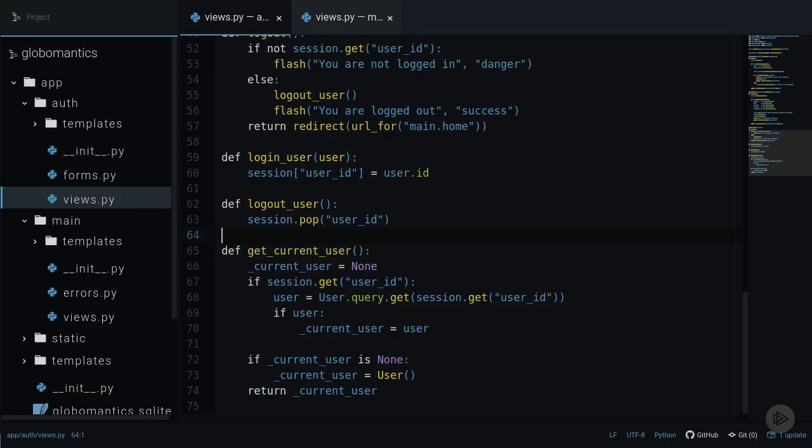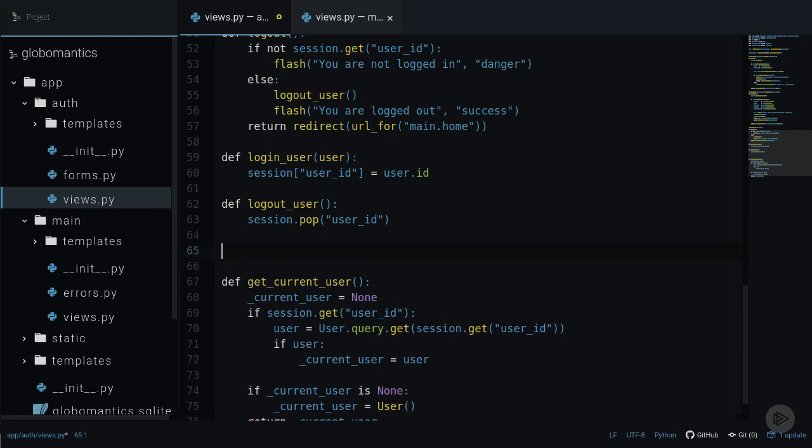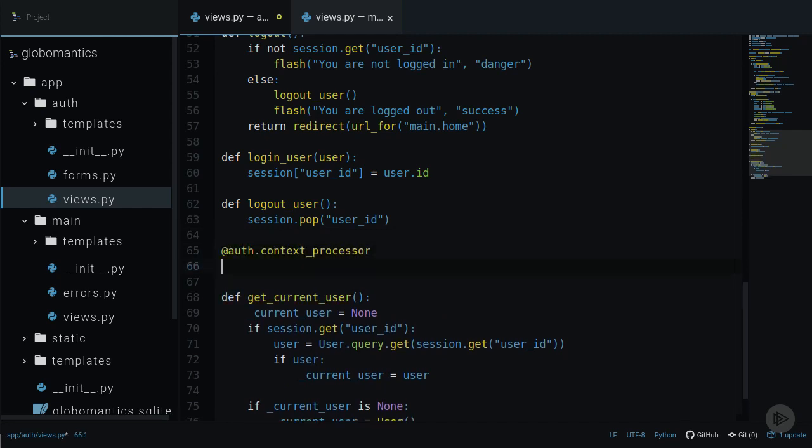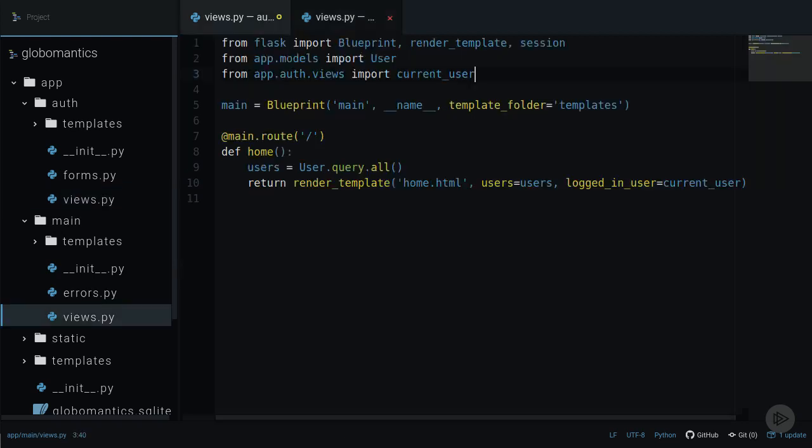Great, but not too great. The current user is now available in every view, but we'll still always need to pass it to the templates. If you want to pass something to every template inside of the blueprint, you can use the context processor decorator. Context processor runs before the template is rendered and injects some values into the template context. Every template has its own context, and that context will contain all of the variables you pass to the render template function, like we did with the logged in user here.